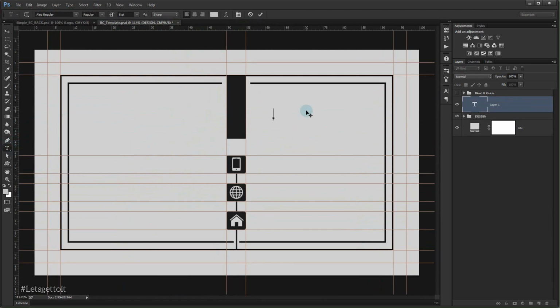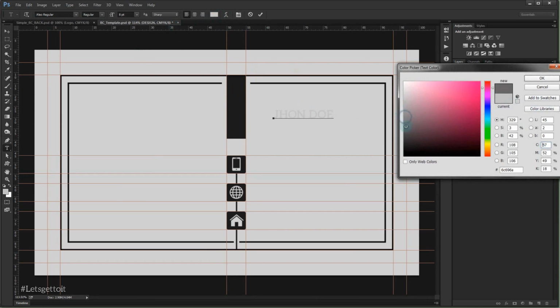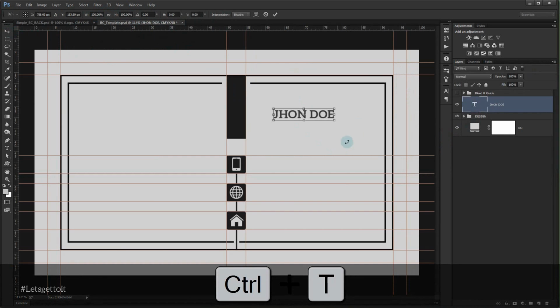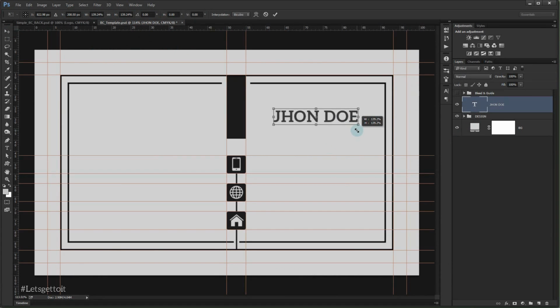Alright, now we're gonna start in here with your name. So I'm just gonna type, you can type your name. So I'm just gonna type John Doe. I'm gonna change the color to this grayish color in here, and I'm gonna put it in bold. I'm gonna press Ctrl T so I can resize it as I want. Alright, somewhere like that. I'm gonna put it in here.